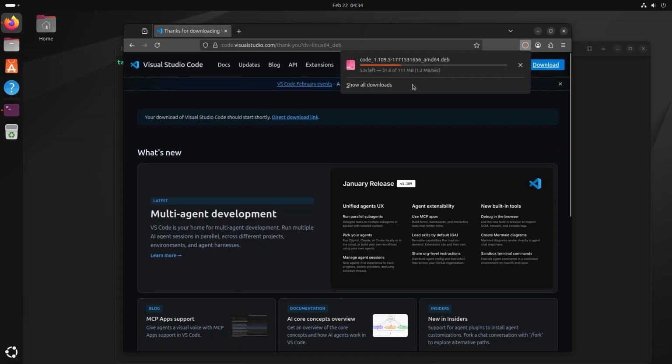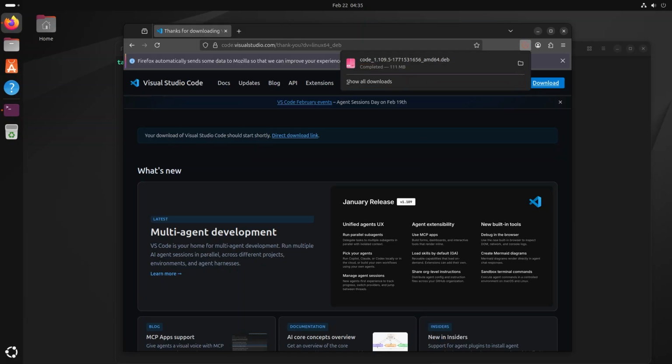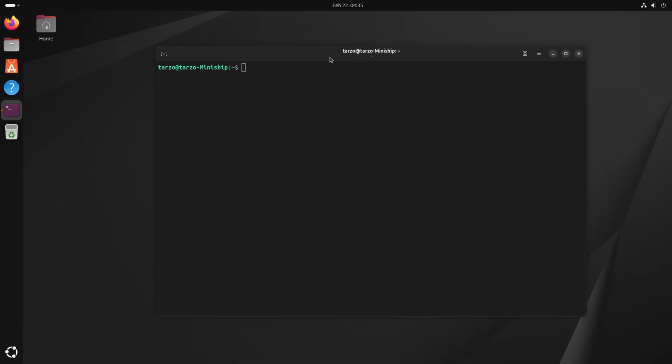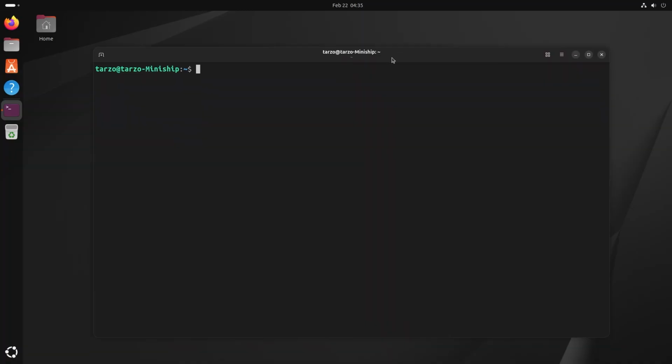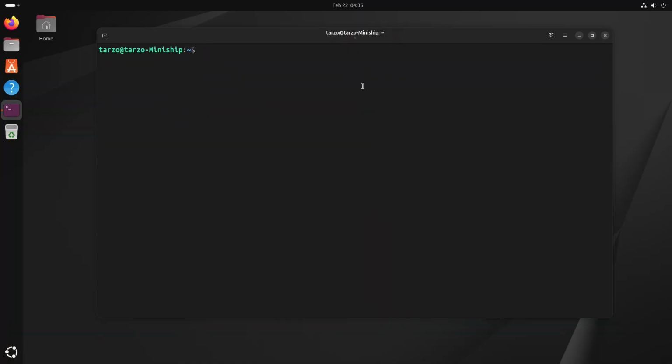So it's a pretty small package. It shouldn't take that long. Now there you go, that is downloaded. Let's just close this. Firefox usually downloads to the downloads folder. So if you just do cd downloads, is it capitalized? I think I need to do /Downloads. Yeah, there you go. Now if I do ls, there you go.